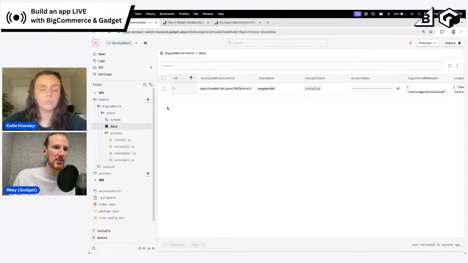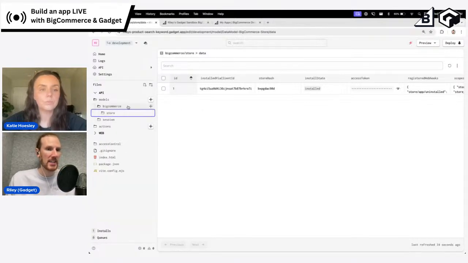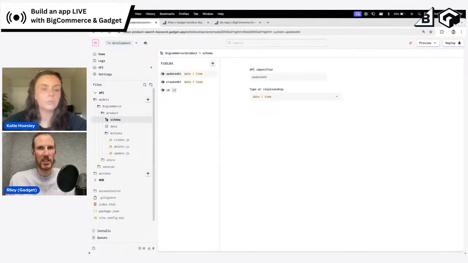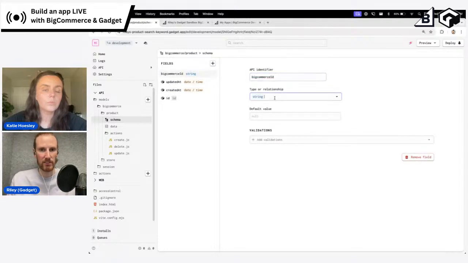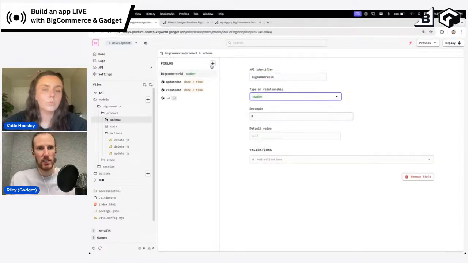And the first thing I'm going to do is go ahead and create a custom data model. So I want to be able to store my product information here in Gadget. So I can just create a product model. And just like that, we are once again running Postgres migrations automatically under the hood. And I've got a product data table that I can now add custom fields to. So I'll just start by adding a couple fields. I will do a BigCommerce ID field, make that a number.